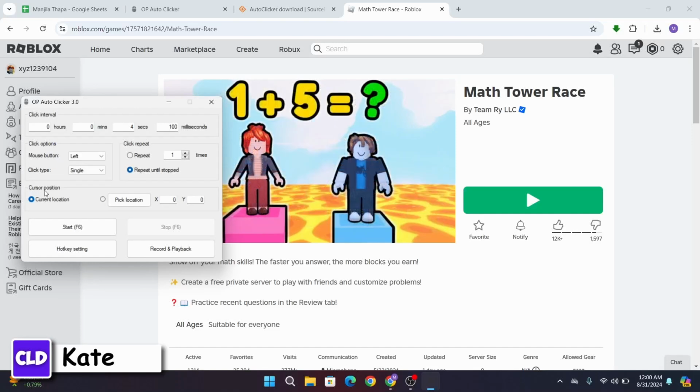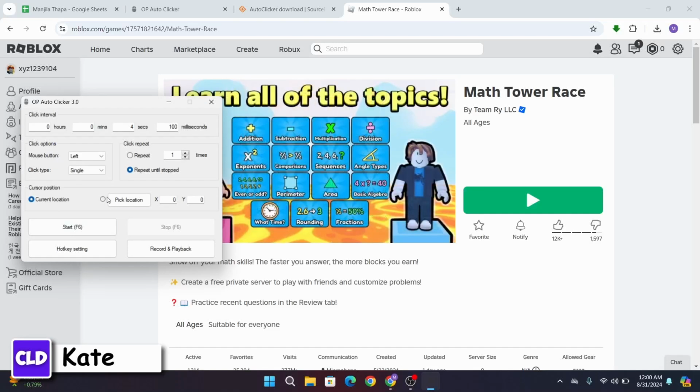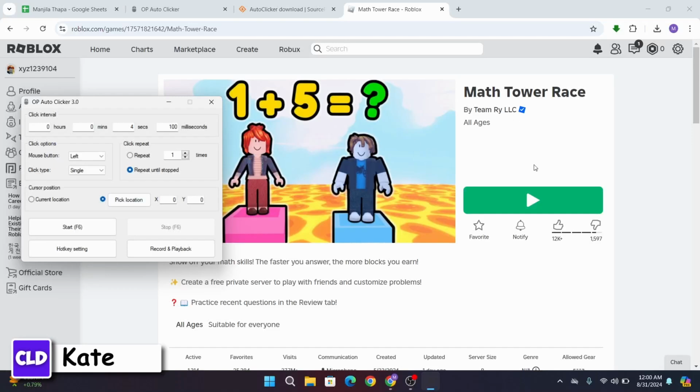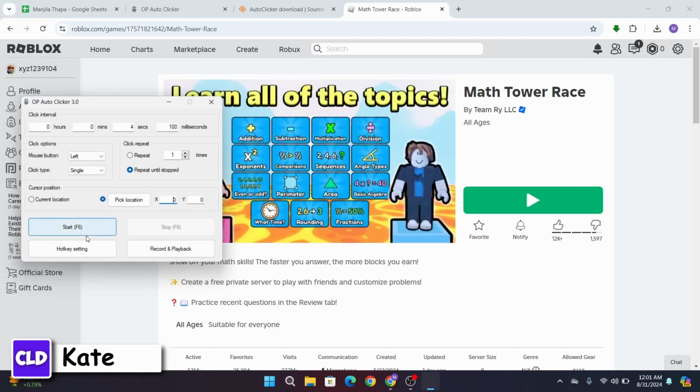And under that, there is a cursor position. If you would like to put it in the current position, you can simply select the first option, or if you would like to pick any location, click on pick location, and you have to pick a location according to your preferences. You can give the value for X coordinate and Y coordinate. Under that, there is a start button.